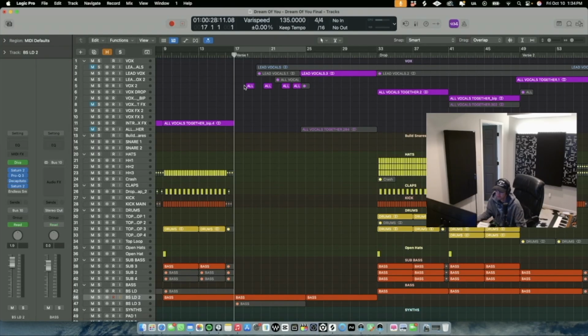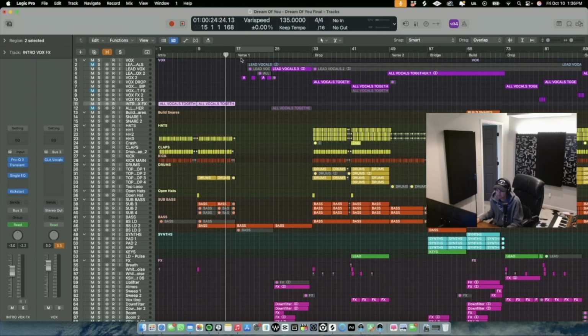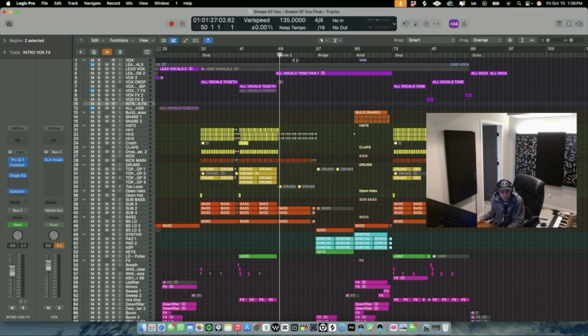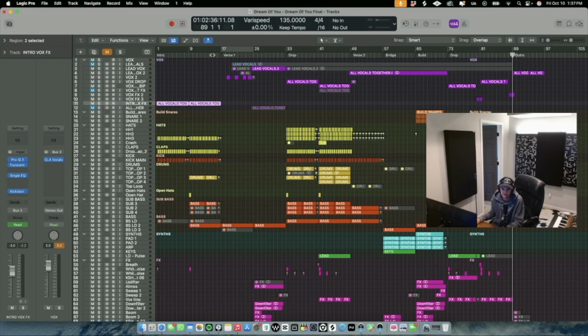Let's start with the arrangement here. Arrangement-wise, very simple. There's an intro, there's a verse or a break, and then there's the drop. And then there's verse 2 or break 2 with a little bridge, which is also considered break 2, with the build, and then second drop, and then an outro. Yeah, very simple dance arrangement.